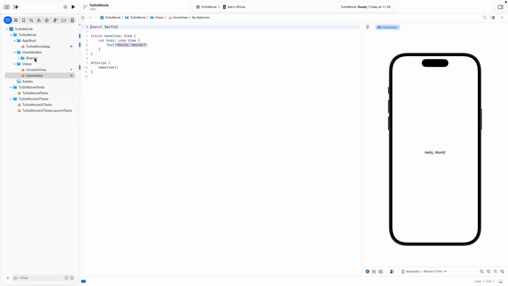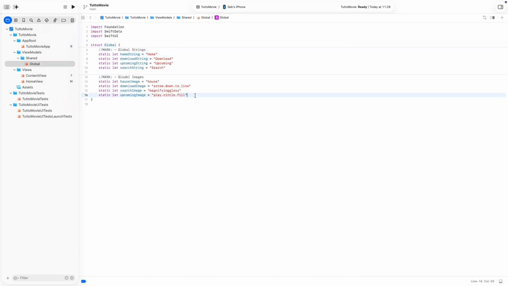Then we will be creating a static let for our image. Now I will be using the Sopranos poster because it's one of my favorite shows, if not my favorite show, and I think also the poster looks really good for this project.